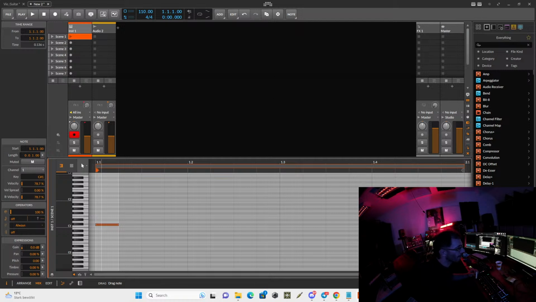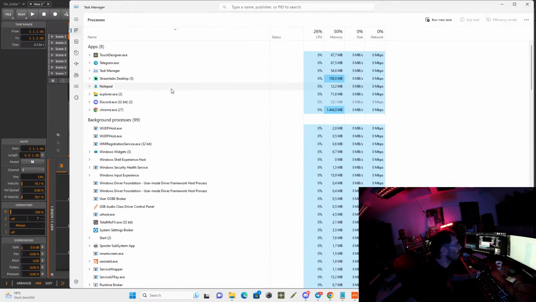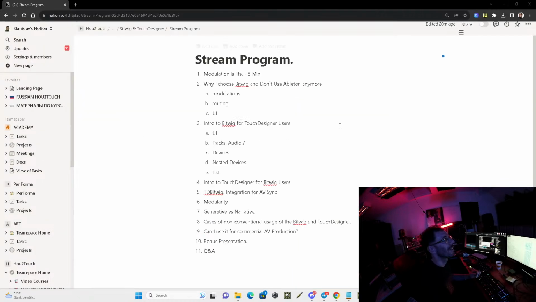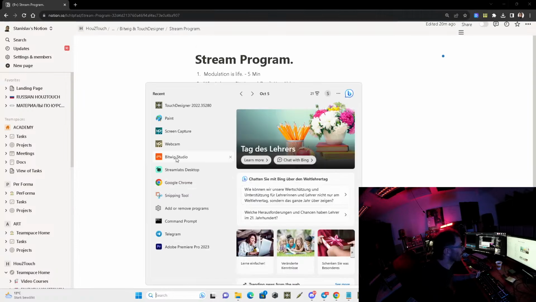I think today is a day of technical fuck-ups, so my Bitwig decided to freeze. Okay, let me restart it. But that doesn't make a problem, because we still can make some interesting stuff.